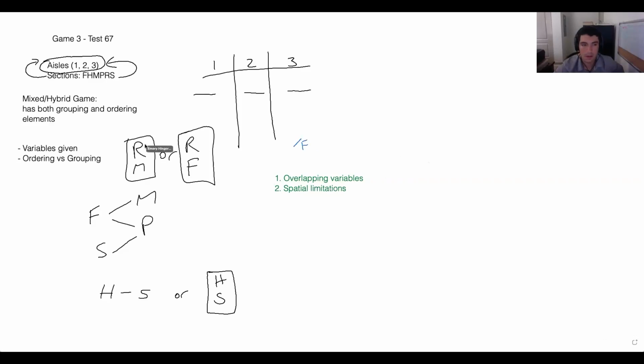Good. Awesome. And we can see that same kind of logic is going to apply to a lot of other variables here. So what other variables can we also create these spatial limitations for? S can't be in 1.